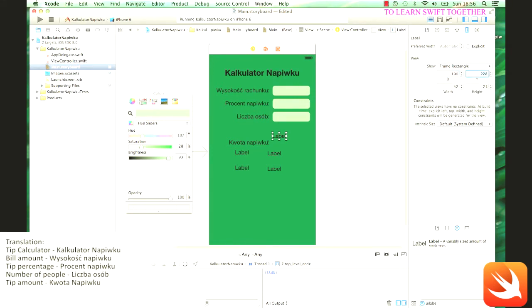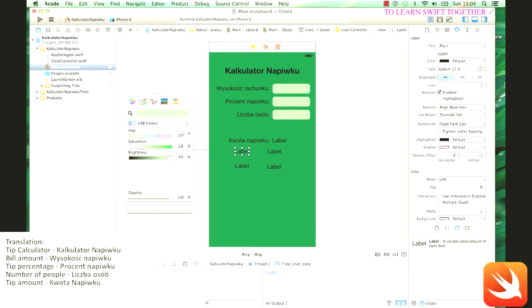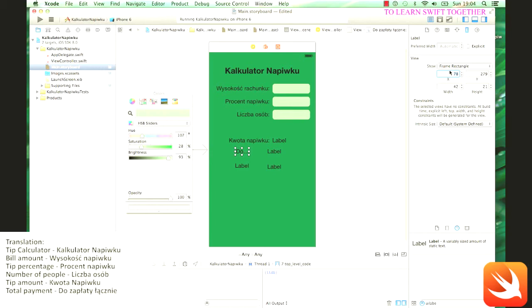In the case of labels on the right side, we leave the default value. We display the actual value only after the calculations are made during the application's operation. We do the same with total payment and payment per person.